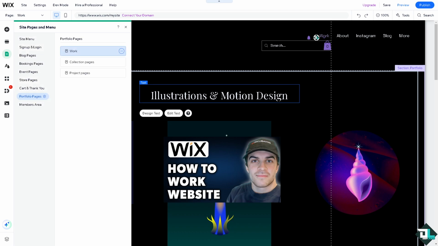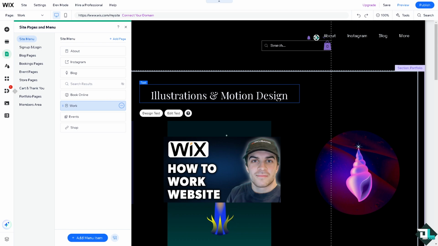This is very important because you can navigate here and add image pages that you want. For example, is it going to be a site menu like About Us, Instagram, blogs? You can even book online events and shop. You can add it and drag it just around here on the interface of your website, as you can see.